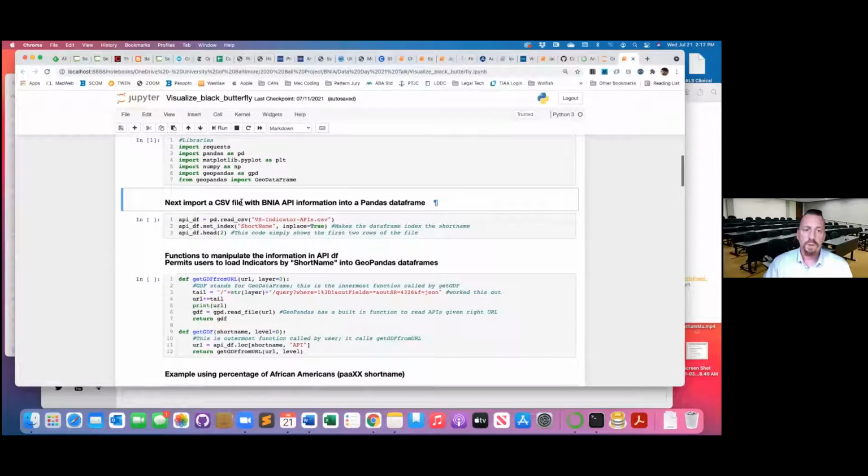All right, so the comment says the next step is to import the CSV file with BNIA API information into a Pandas data frame. And I'm going to sort of read the code to you first and execute it.